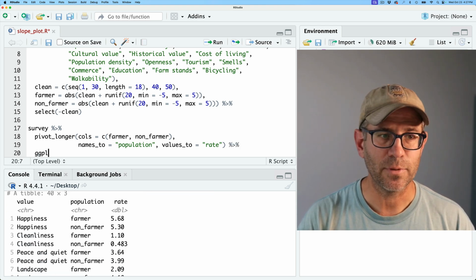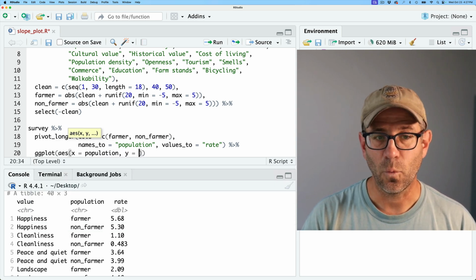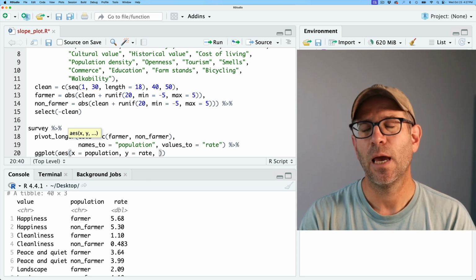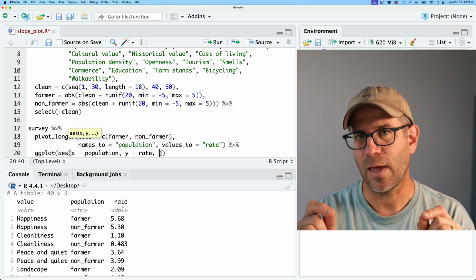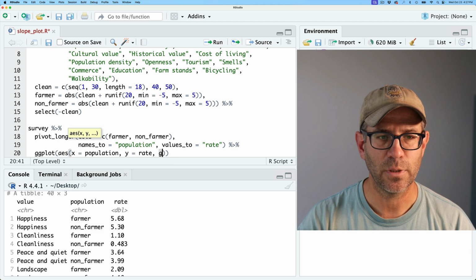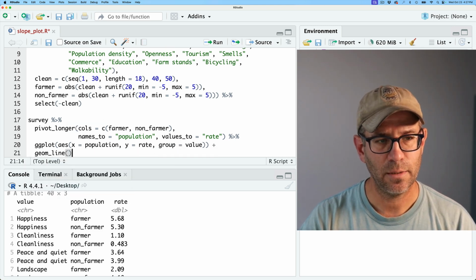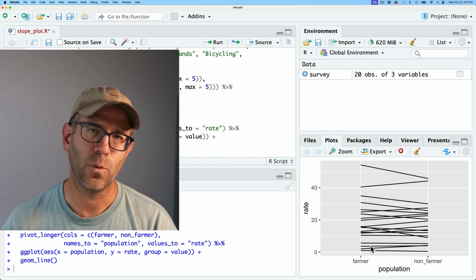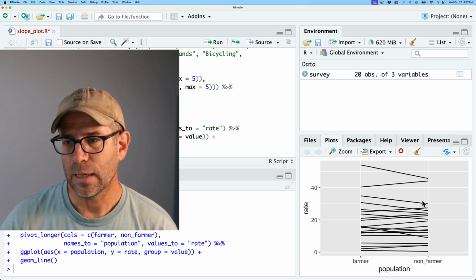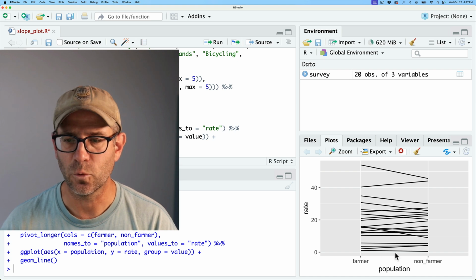So now we can go ahead and pipe this to ggplot. In aes, on the x-axis, we'll put population. On the y-axis, we'll put the rate. And then we're going to draw separate lines, and we're going to want to group the data by each of the values, telling geom_line effectively what points to connect. So we'll do group equals value, and then we'll do geom_line. And so now we see on the right side what our plot looks like, right? Each of these lines represents a different value in terms of the things people like about, say, living in a rural environment.